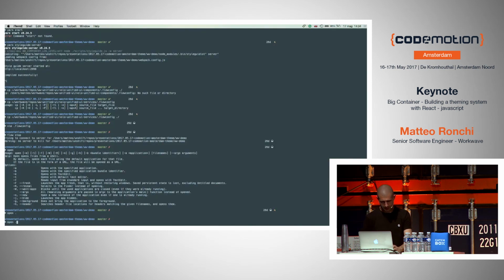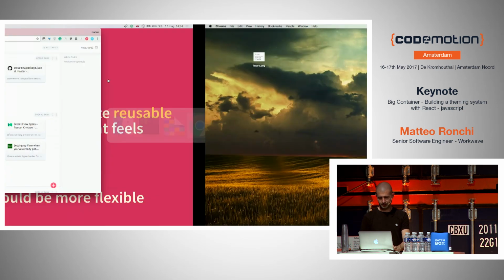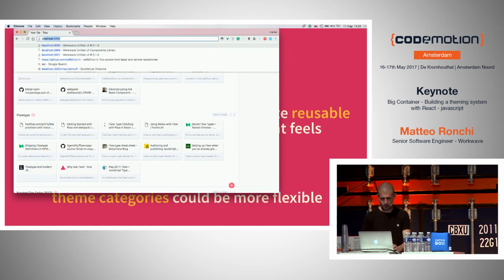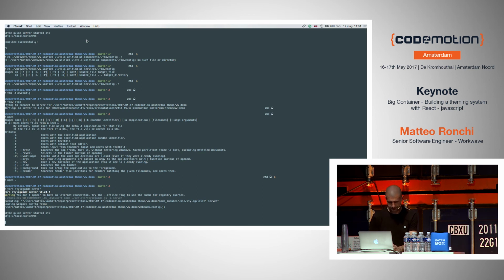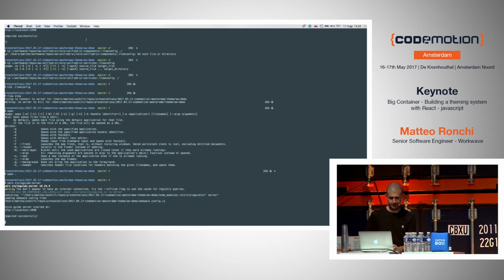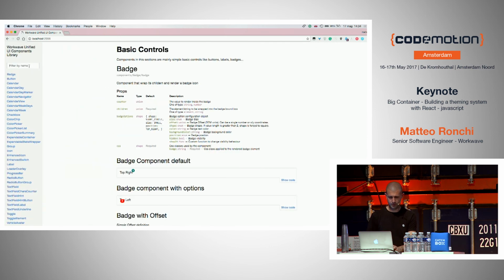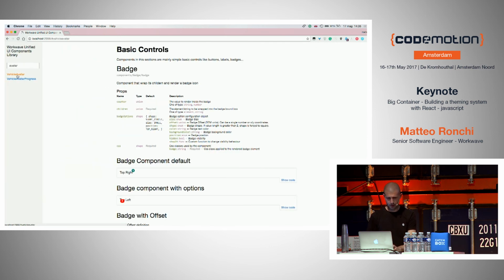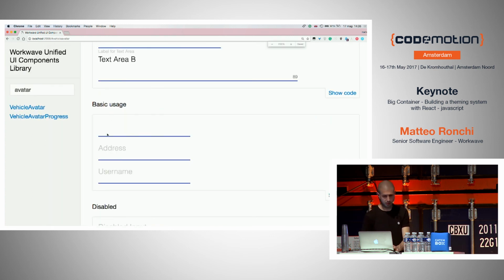Now, sorry, here. Let me start the server. A second. I want to show you a live working implementation to give you a glimpse of how it behaves. Come on. Okay. So this is one of our, let me zoom a little. Okay.